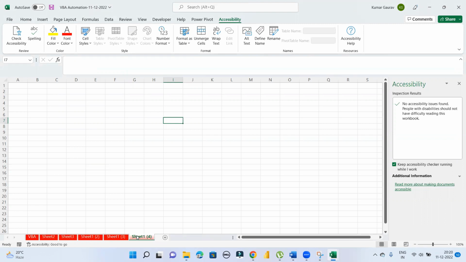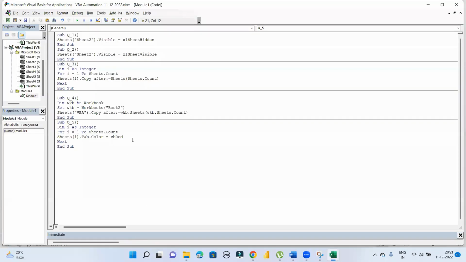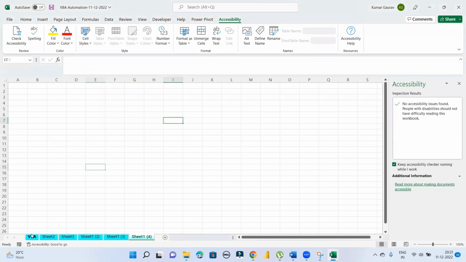Now move to another question. If you want to change to any other color, maybe cyan, then it will change the color. Can you see now the color has been changed, and this is the tab color now. This is the tab color.